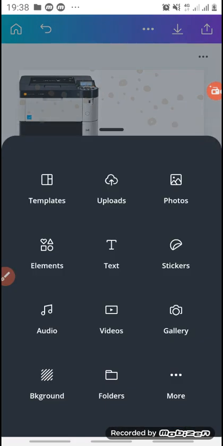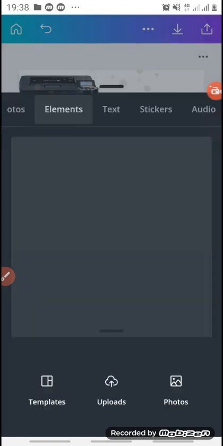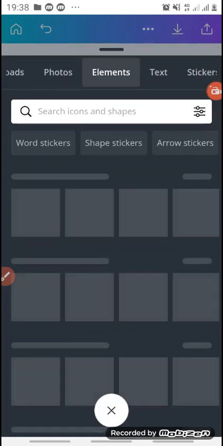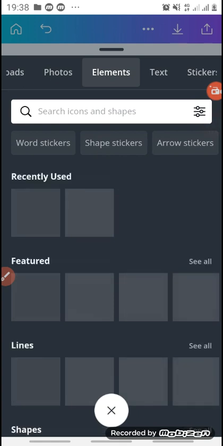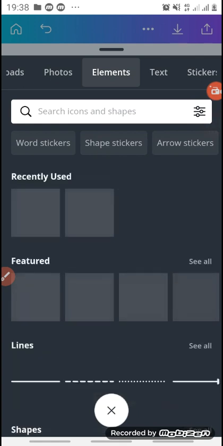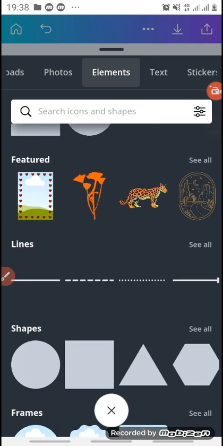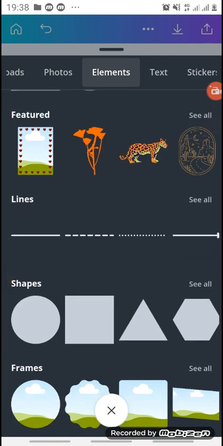Let's go to elements. These are where you get shapes. Let's say you want to add a box or a circle, like that circle you saw. You can create it by coming to the shapes element here, and you can see you can add different shapes. Can you see lines?